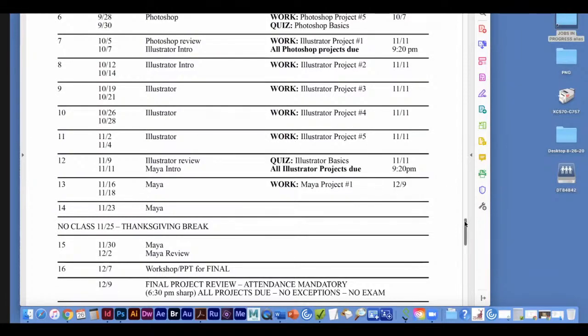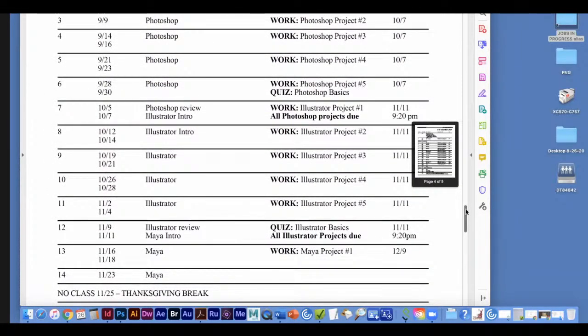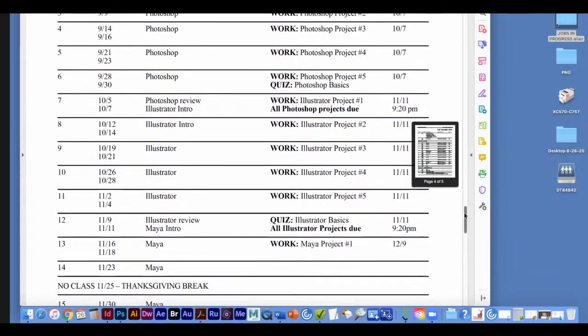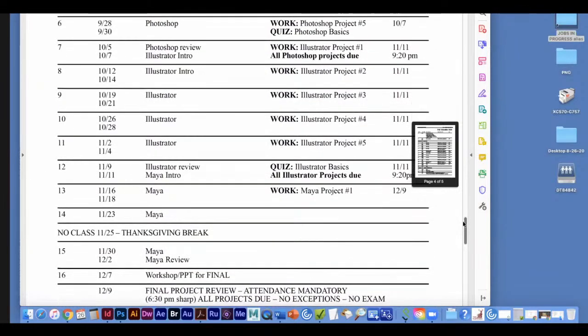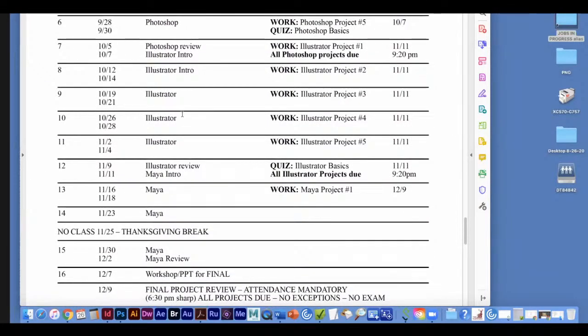By the way, all of the Photoshop projects are due on October 7th. And all of the Illustrator projects are due on November 11th. The reason to have them all due at the same time is because you will be picking up skill in these programs as you go along. As you start working your way through it, you'll be realizing that you have more and more skill as you go along.